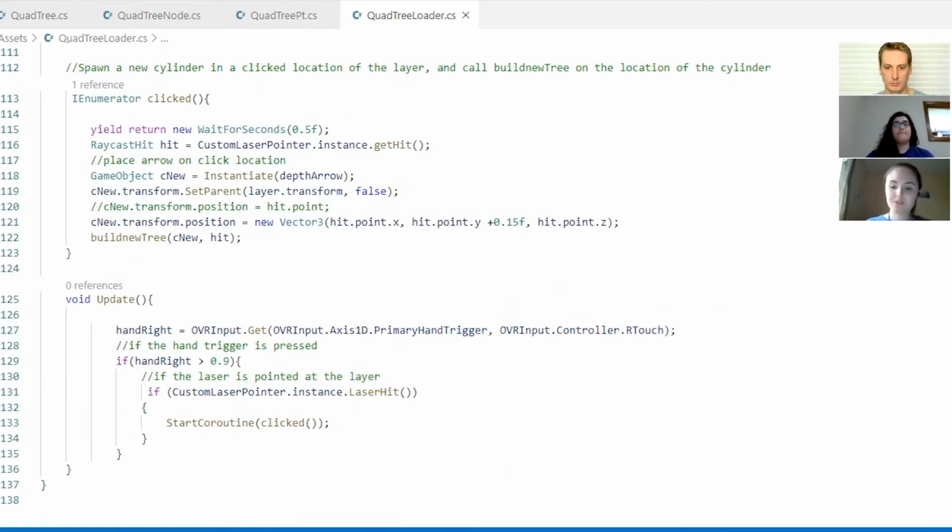So next, we'll move down to our update function. The code used here was shown in our previous video on raycasting, so I won't explain it in depth, but we are basically continuously checking for raycasts from our controller, and then we're going to call the clicked function whenever the layer is hit. So in the clicked function, we are now spawning a new depth arrow game object at our raycast location just to mark the point that we've hit on the layer.